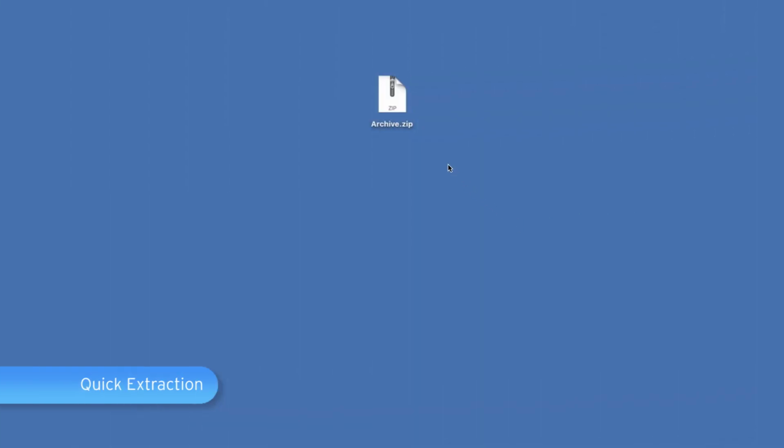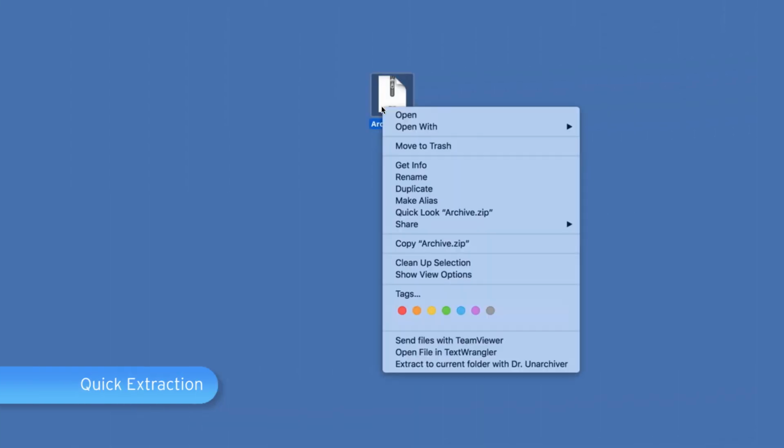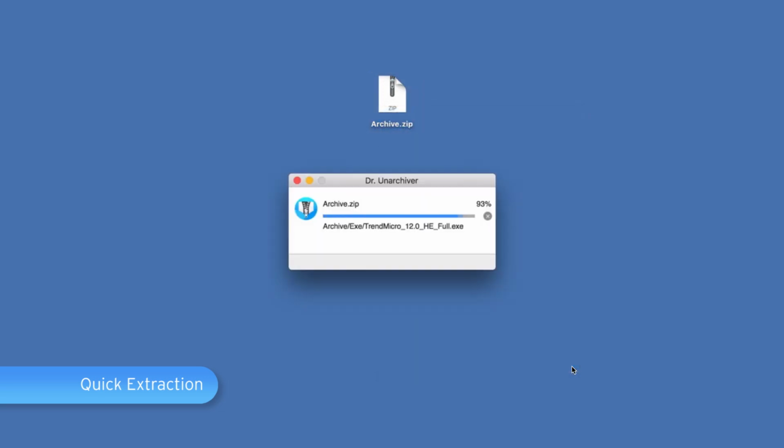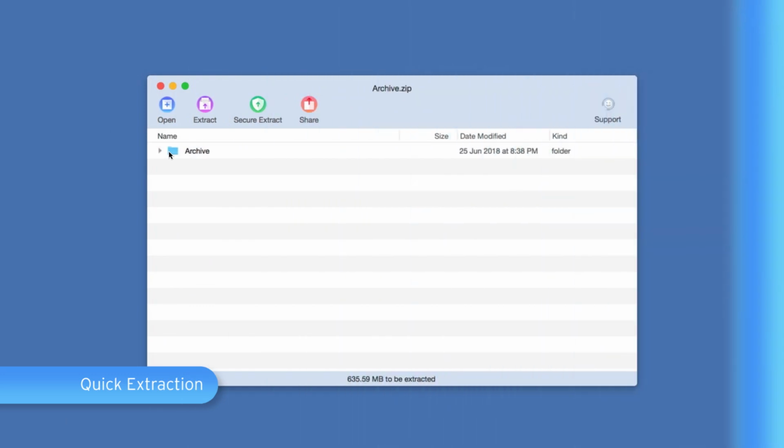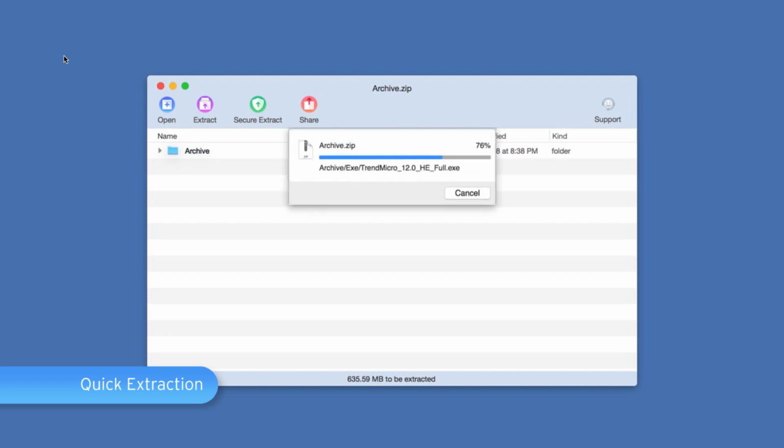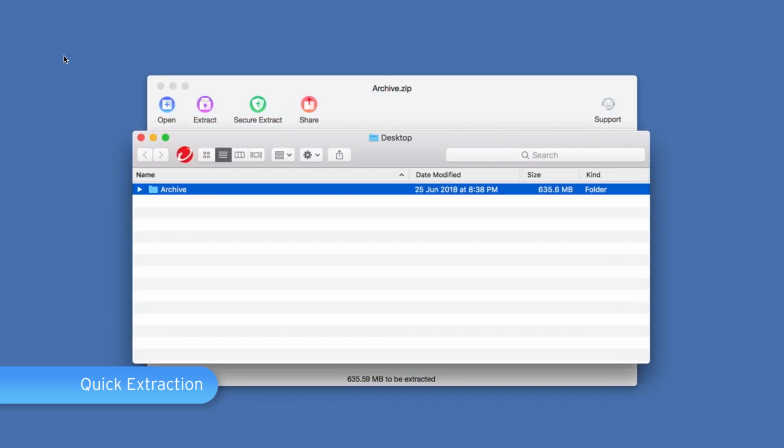The second method is done by right-clicking the archive file and selecting Extract to Current Folder with Dr. Unarchiver. Lastly, simply drag and drop the files or folders directly from the Dr. Unarchiver window into the folder where you would like them to be extracted.